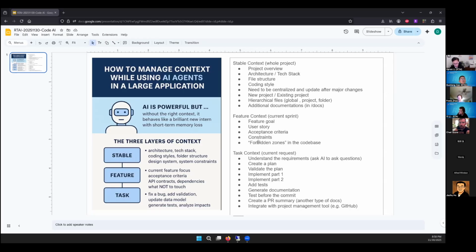And also the forbidden zone. If this is really like an API key, that's not a good example because it's a whole project level. So put this in the stable context, supposedly, right? But you got the point. So basically set up your goal, what you want to do, and then what you cannot do. So that's the feature context.